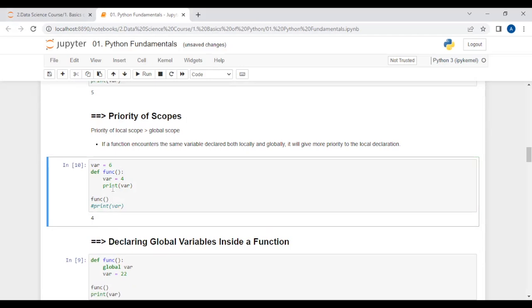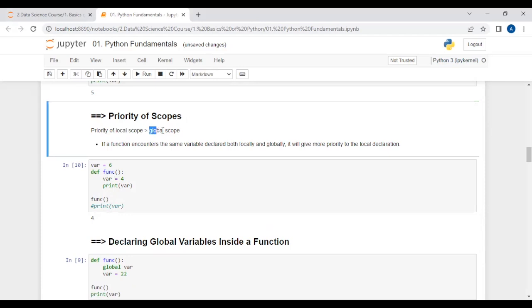Why? Because inside this function, both var equals to 4 and var equals to 6 are getting registered. However, since the priority of local scope is greater than global scope, between var equals to 4 and 6, it chooses var equals to 4 because var equals to 4 is a local scope, the local function.